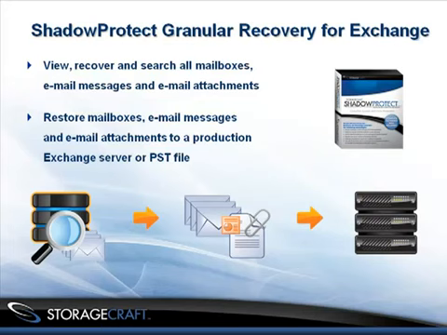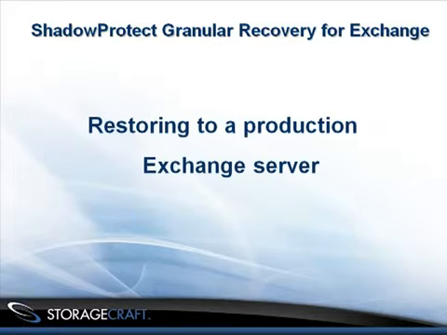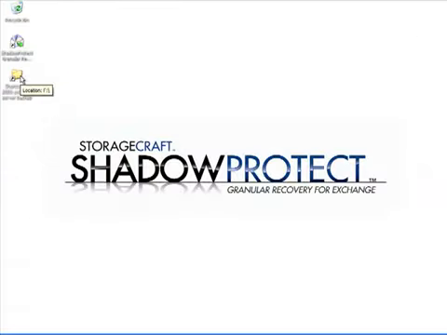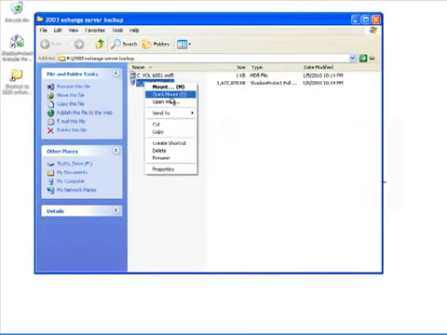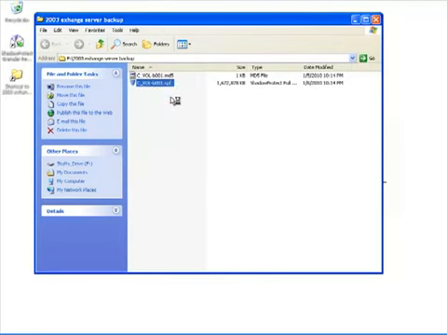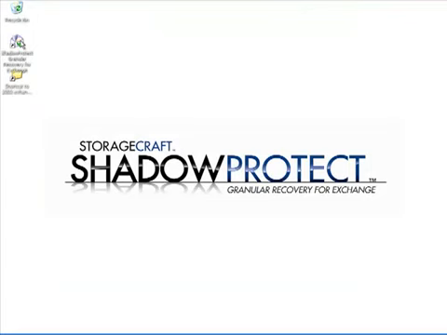To begin restoring, searching, or migrating with ShadowProtect Granular Recovery for Exchange, you'll first need to locate your point-in-time backup image of your Exchange server. Right-click on the image file and select Quick Mount, which will assign the next available drive letter to your ShadowProtect backup image. Now you're ready to begin using ShadowProtect Granular Recovery for Exchange.